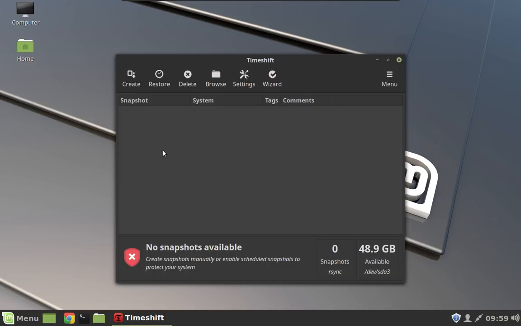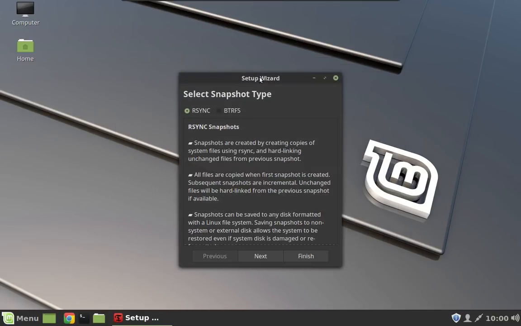Now, if you have never run Timeshift before, then the first thing that's going to pop up is the wizard. So let's start with the wizard. This is just to walk you through the initial setup.